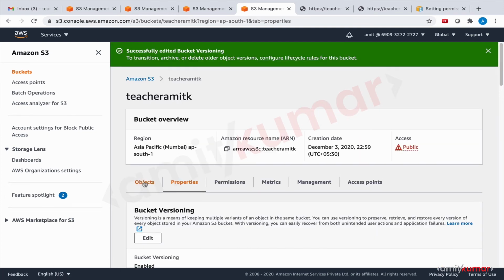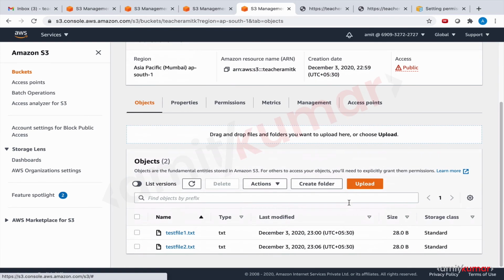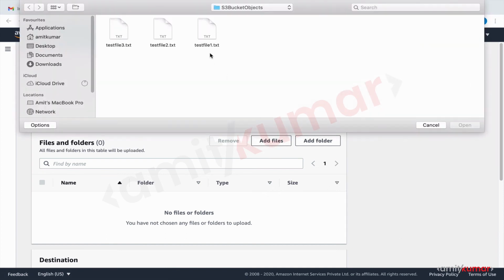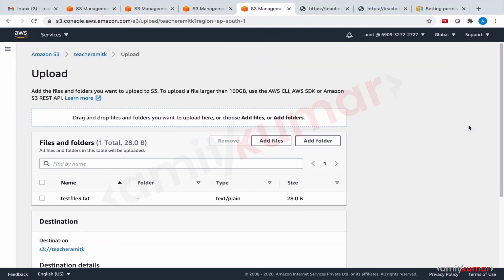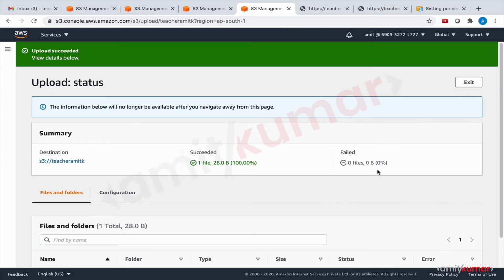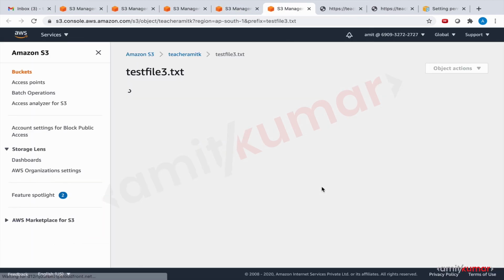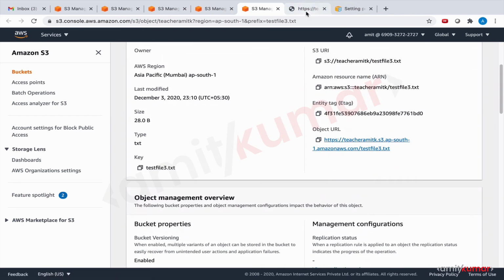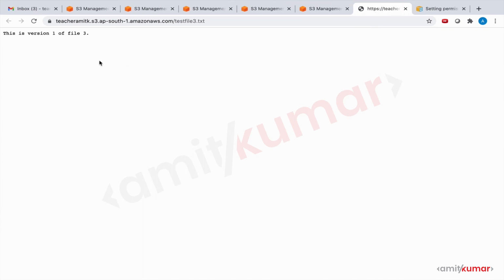And now go back to objects and upload files. Let us upload test file 3. Okay, open. So I believe we should be able to access test file 3 and see its contents. Yes, this is the advantage of a public bucket policy. This is version 1 of file 3. Cool.